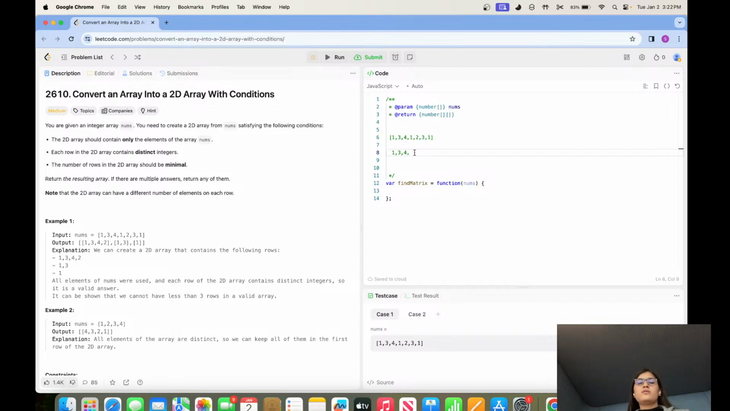Okay, back to the work. So what I was thinking is, because I want a minimum number of rows, right? Since I want a minimum number of rows and elements in each row should be unique, what I am thinking is I need to squeeze in as many numbers as possible in just one row, as many unique numbers as possible in one row.